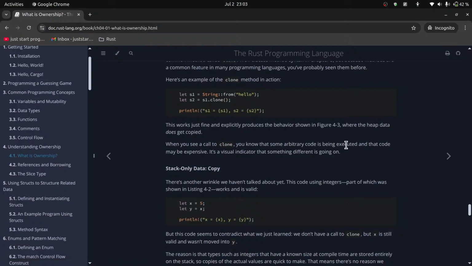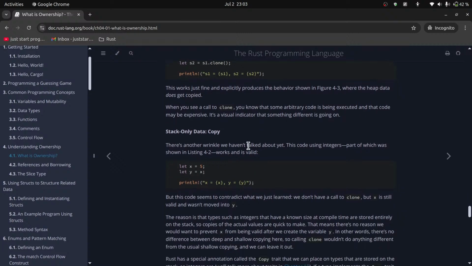So we just need to take note that this code may be expensive. So clone itself would mean something expensive. Okay. Stack-only data: copy.